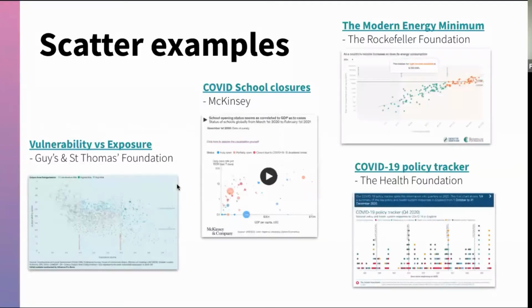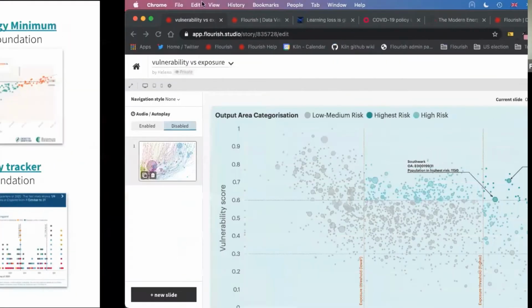Okie doke. So for starters, I wanted to show a few nice examples that some of our customers have created, just to show you how flexible the scatter template can be and the sorts of things that you can end up producing just with adapting the settings or using them in story mode in different ways. So I'll just switch over here to some of these examples.